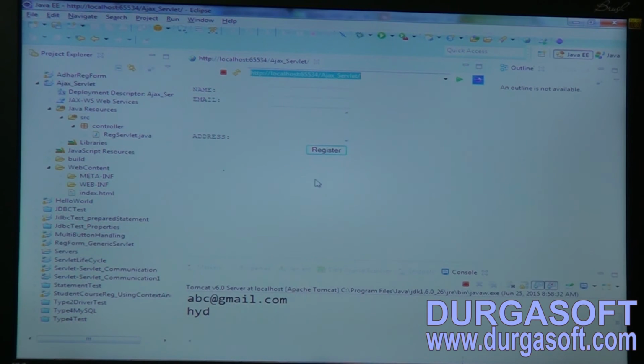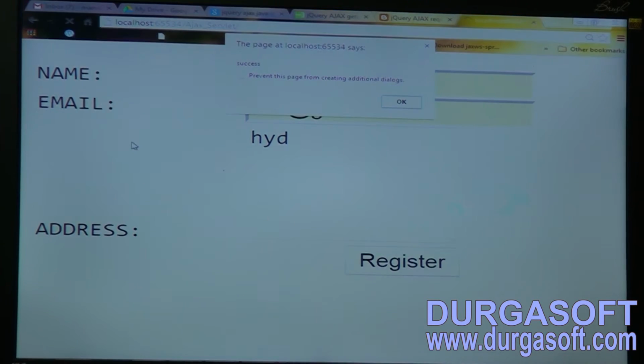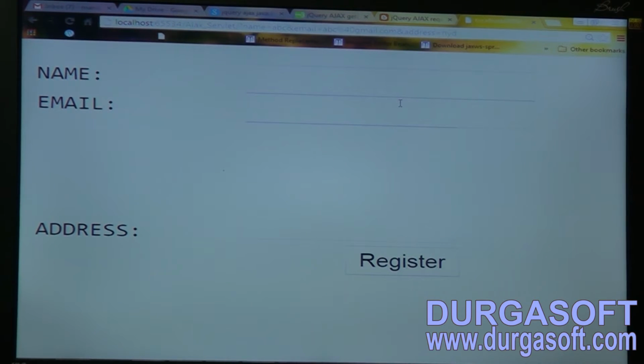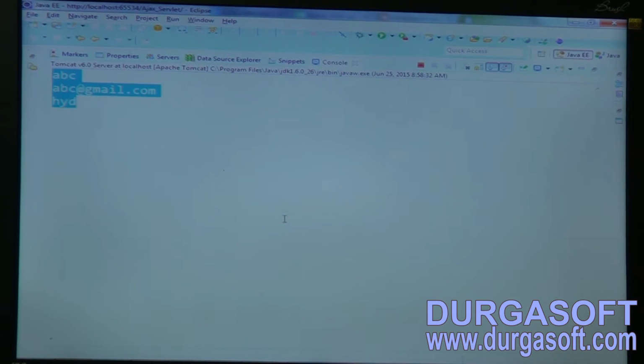So try to observe your console here, the server console. abc@gmail.com. Is this page refreshed? Your page is still remaining the same. And you can print output here if you want to print some tags. In between tag and tag, if you want to print your output, you can print it here.